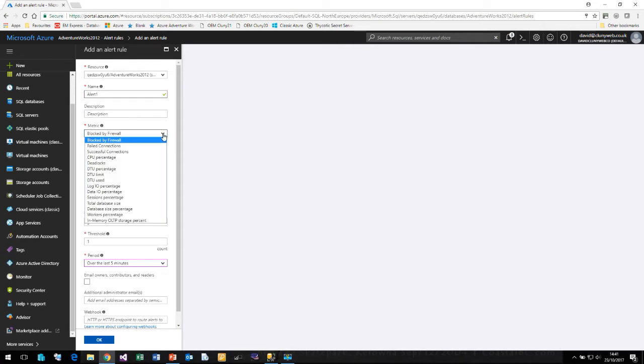And there's a whole host of metrics here, from blocked by firewall, failed connections, successful connections. Maybe you want to see if you're having too many people logging in. Maybe it's just too busy. You can look at the CPU percentage, report on deadlocks. DTU percentage is probably better than CPU, as well as the data I/O, the number of sessions that are running, whether the database is getting near the maximum size for the particular pricing tier you're on, and all sorts of things.